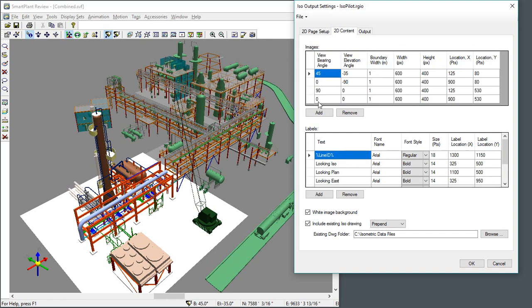So in the Images block here, you have a list of images, and for each image, you tell IsoPilot the view direction and the boundary width for clipping the volume, the size of the image in the PDF file, and the location of the image on the PDF sheet. So these will be color-coded images, and you'll see how that works when we export 2D drawings in a minute.